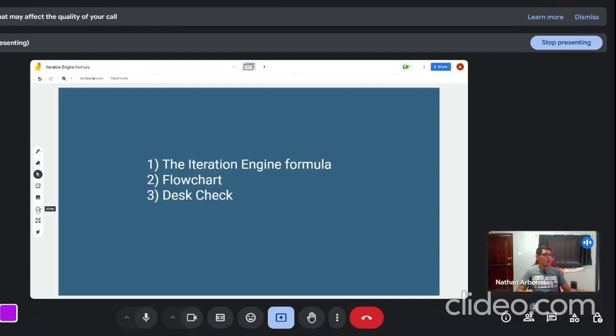Cool. So in this video, we have seen what the iteration engine formula is, which goes for while loops and for loops, what a flowchart is, and what a desk check is. Thank you very much for seeing my video, and I hope this clears up how iteration works, how a flowchart works, and very importantly, how a desk check is created.